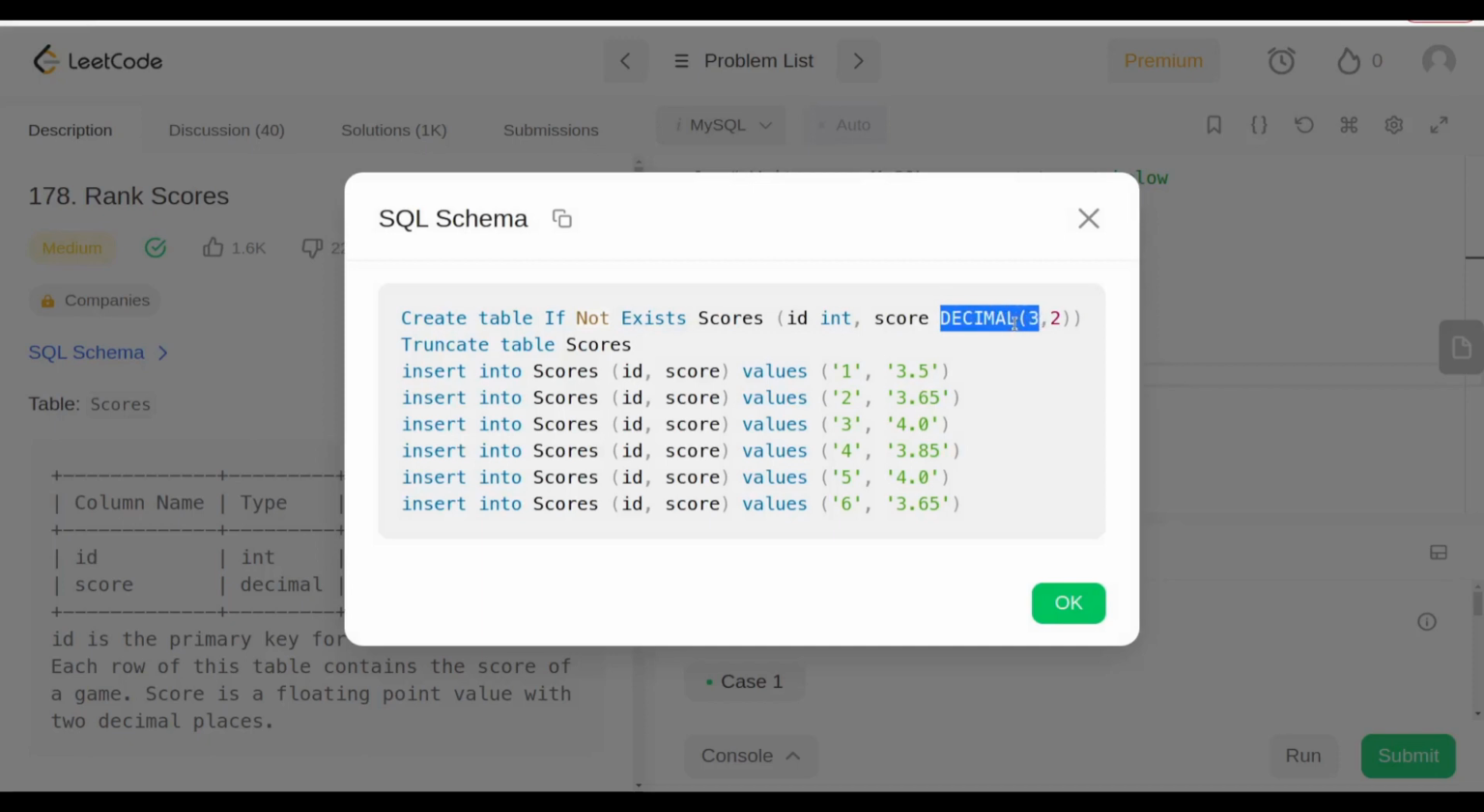Whenever you see a decimal type with two digits in it, or two arguments in it, the first one actually tells you the total numbers allowed before the decimal point, and the second argument is going to dictate how many digits are allowed after the decimal point. So we are filling in these values, right? There are multiple scores.